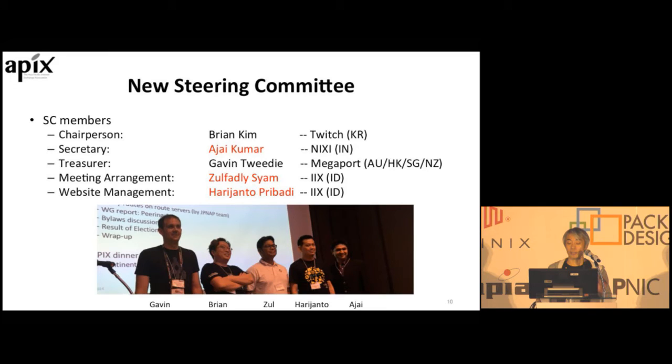Okay, so the new steering committee members are described here. AJ, Zoe and Haryanto are the new members. And among them, the new chairperson is Brian. Okay, he's the new chair. And each member has been assigned these kinds of roles.